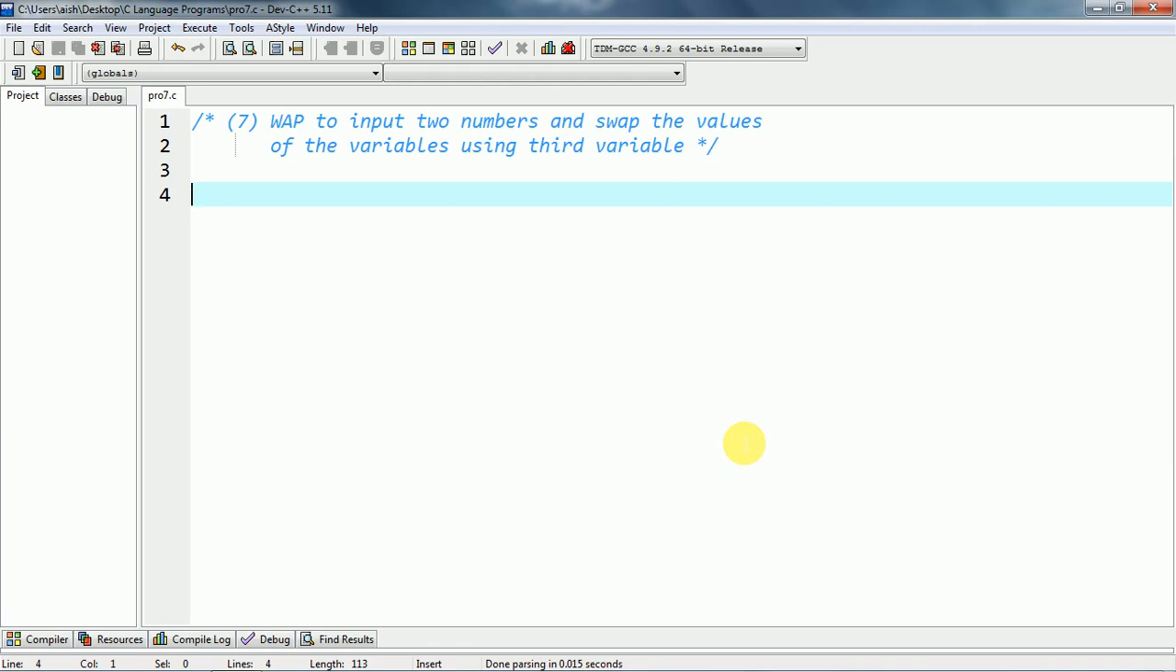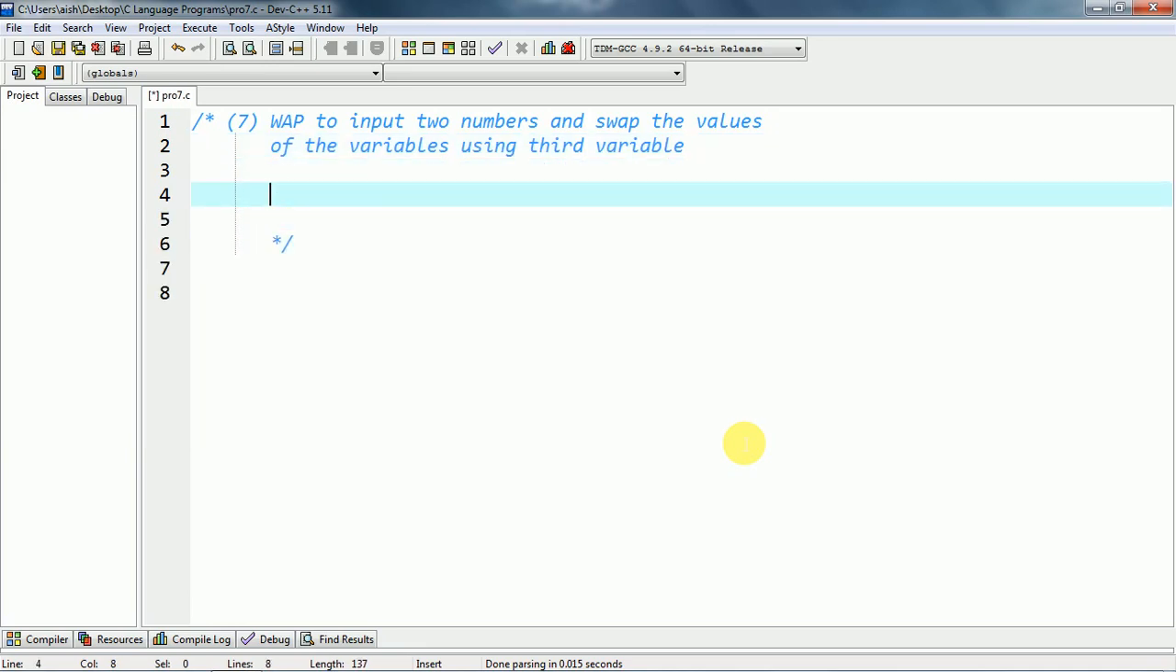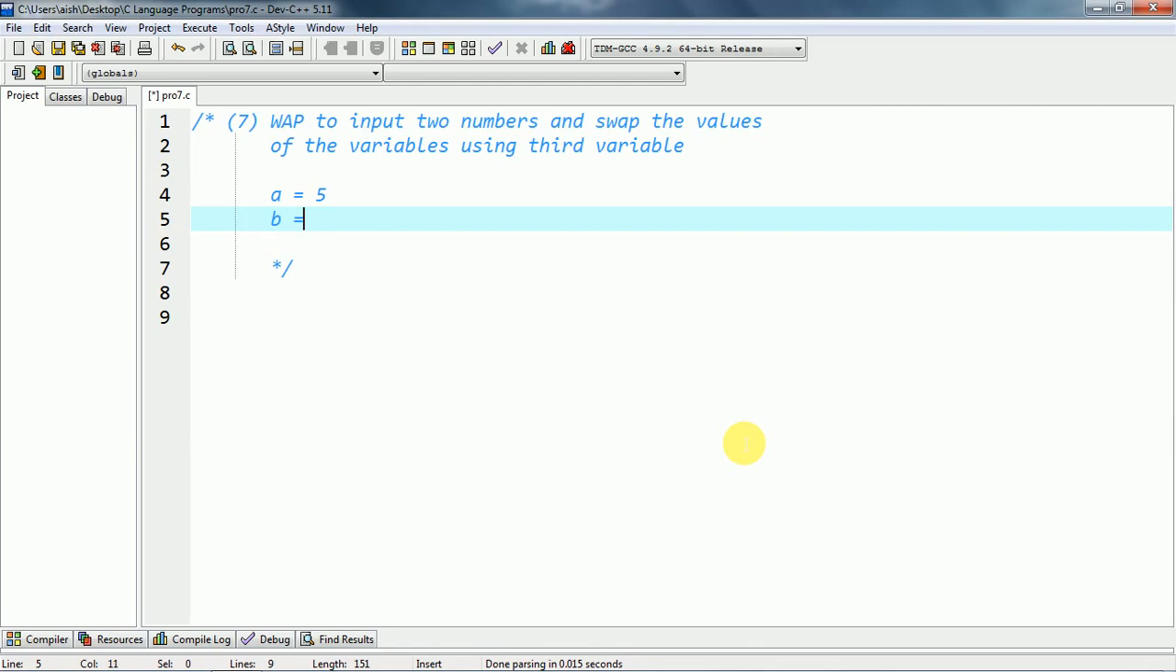the concept of swapping. So our question is: write a program to input two numbers and swap the values of the variables using a third variable. Exactly, what do we have to do? We just have to input two values. Say a equals 5 and b equals 4.